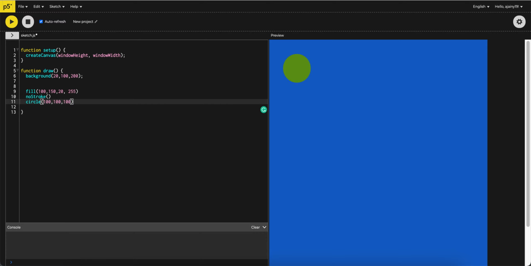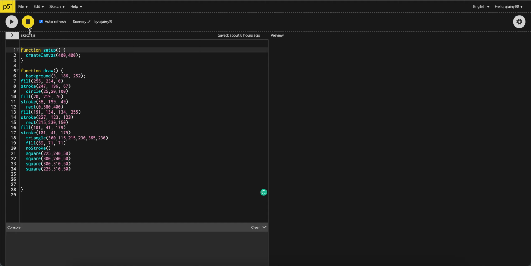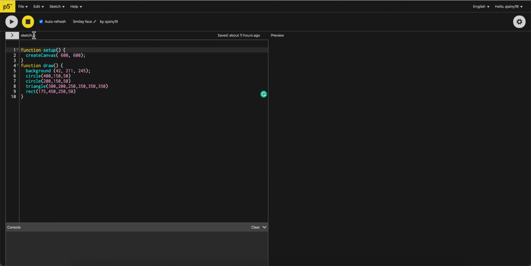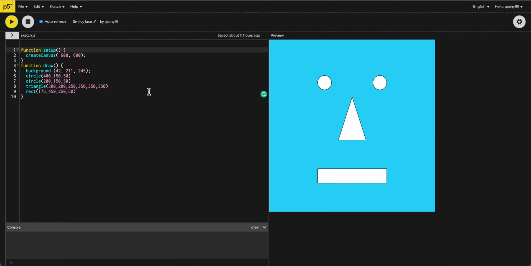Another project that I made is a scenery. This is the sun, this is the grass, the blue is the sky, and you can see the roof, the house, and the windows. This is also easy. I've used the fill and stroke functions, and I've made squares for the windows and triangles. Another simple starter project that I've made is a smiley face. You can get the link of all of these projects in the description.